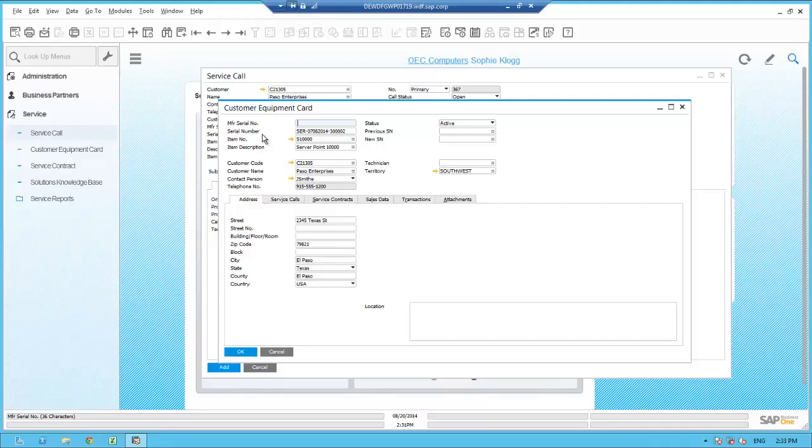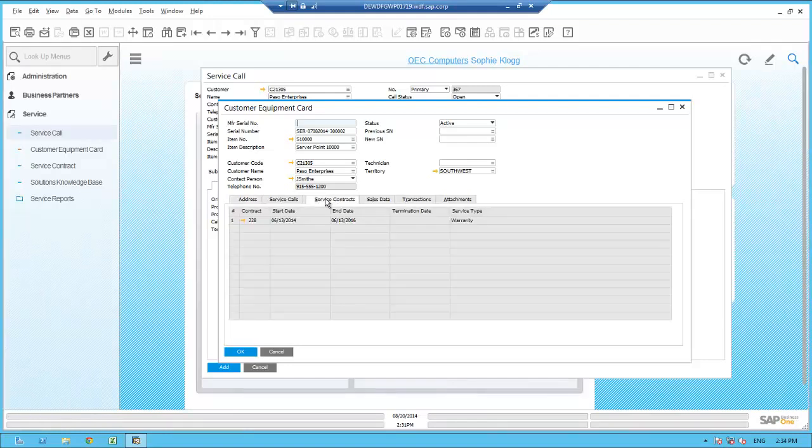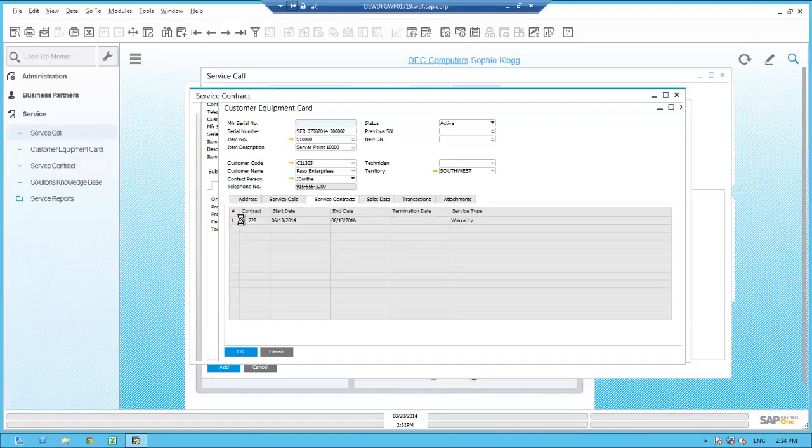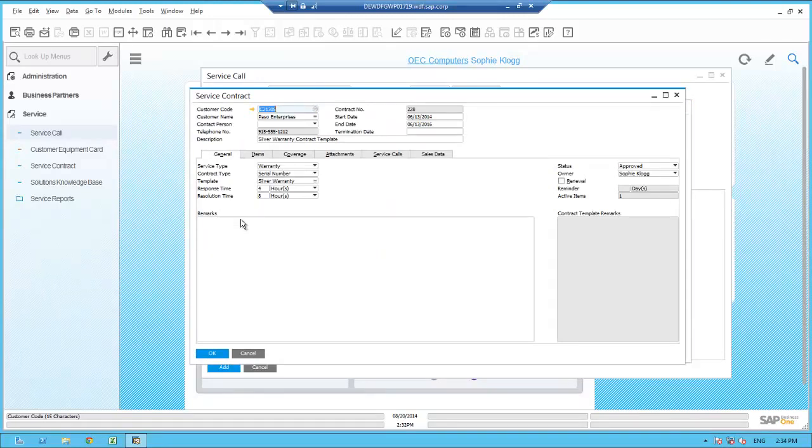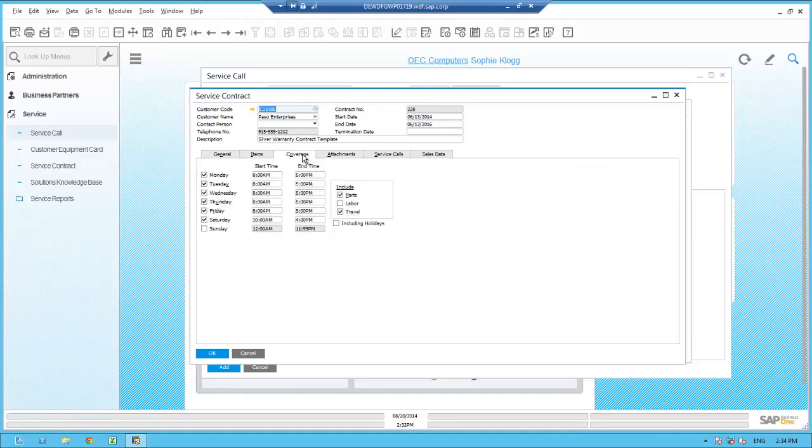Sophie confirms with Jane that this server is still located and installed in El Paso, Texas, as the address tab shows, and Jane confirms that. Sophie also selects the Service Contracts tab and drills into service contract number 228 from this tab. This shows the service level response and resolution commitments they have made with Paso on this piece of equipment. In this case, the response time is 4 hours and the resolution time is 8 hours. She can also look at the coverage tab to see when this item is covered. Also, any parts and travel related to this service call will be covered by this service contract.